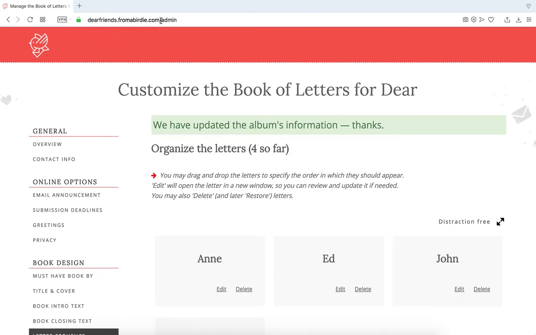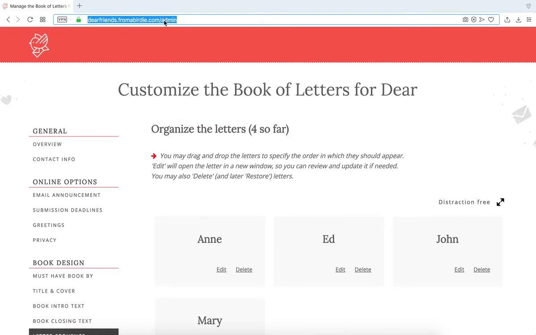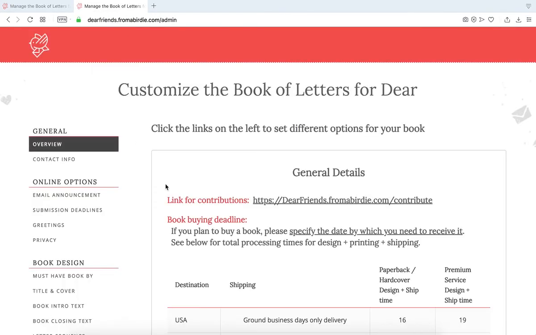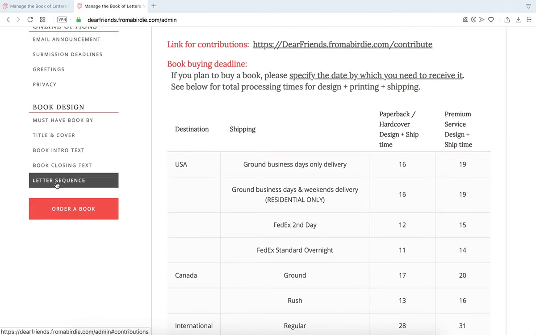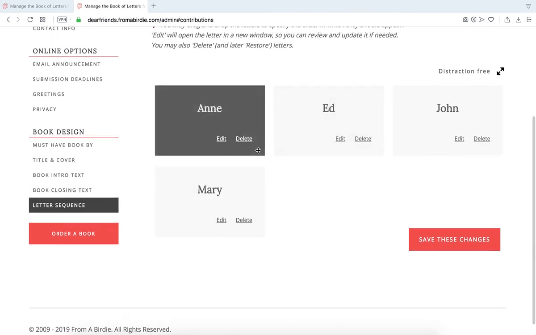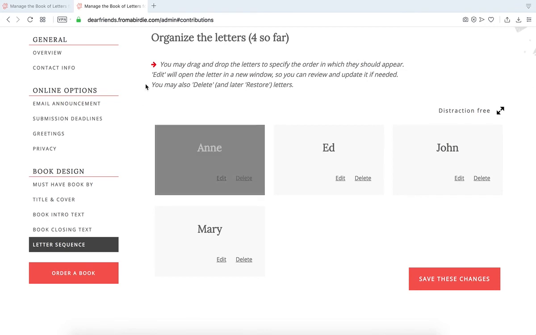Now, if I take this page, open it in a new tab and click on letter sequence, you will see that now the letters are sequenced the way you want them to be. If you just want to see the changes in the same tab without opening a new tab, you just click on Shift and while holding down the Shift key, click on Reload and it will reload your page. And that's it.